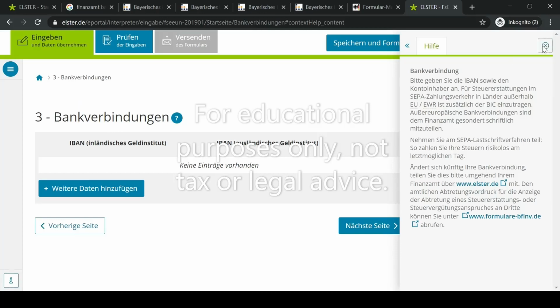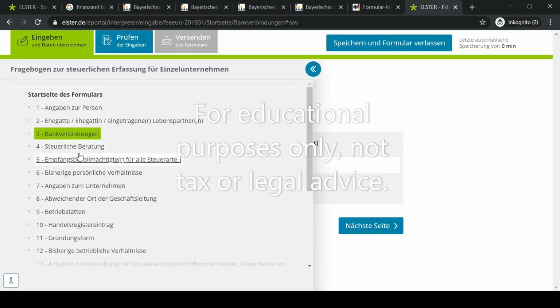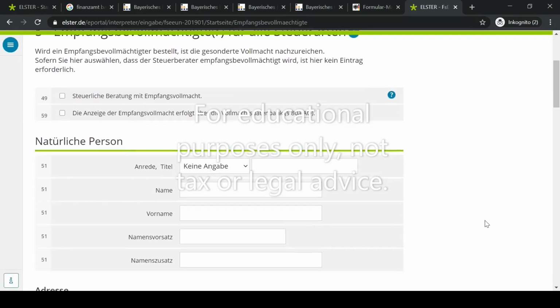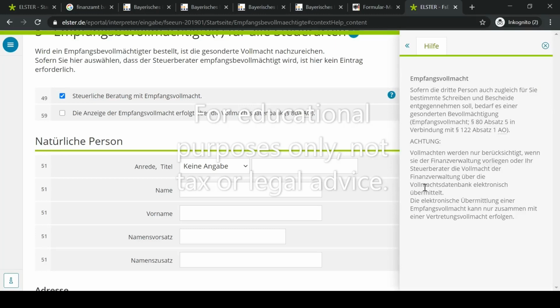Empfangsvollmacht. This means if you appoint a power of attorney to receive letters for you, you have the option of naming a third party, for example, your tax advisor, as an authorized recipient. Please note that the relevant information can only be taken into account by your tax office if a corresponding authorization has been submitted.